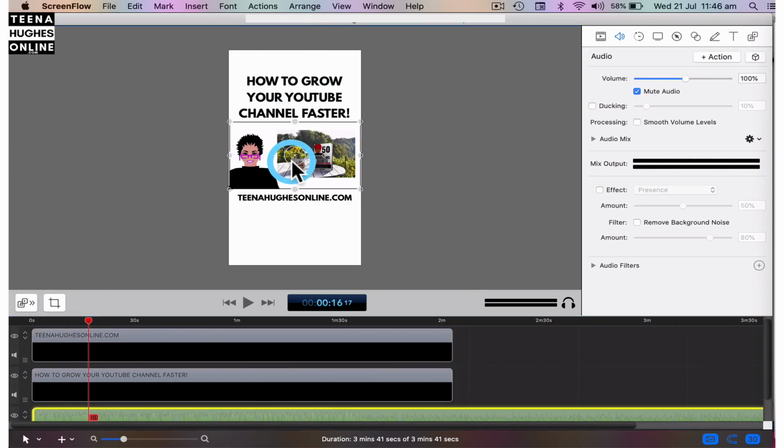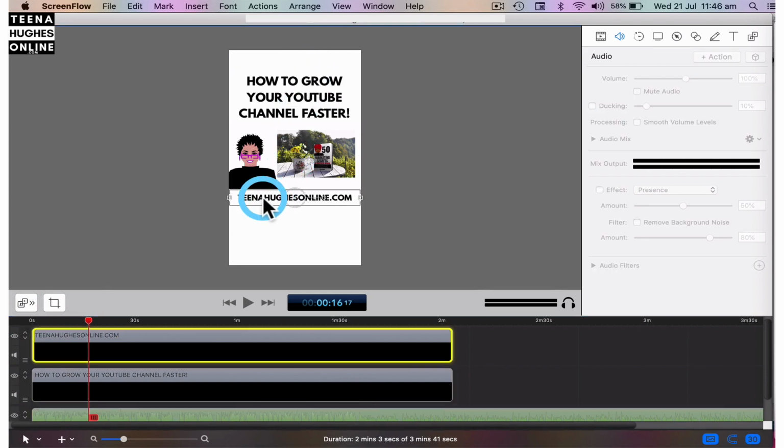You can see that I've dragged in an entire video and I've just added, as a text box, my URL. So that's pretty good. Now, this is ScreenFlow for Mac. You can do a similar thing in just about every video editing software that you can think of.